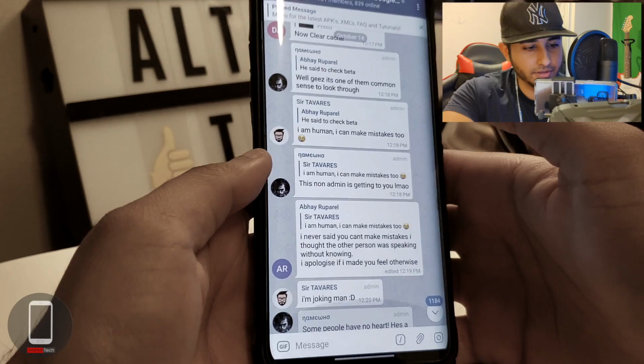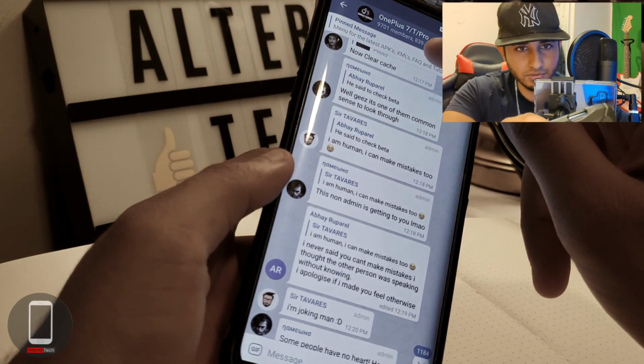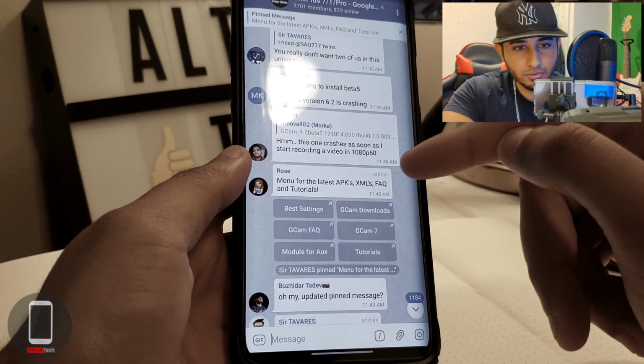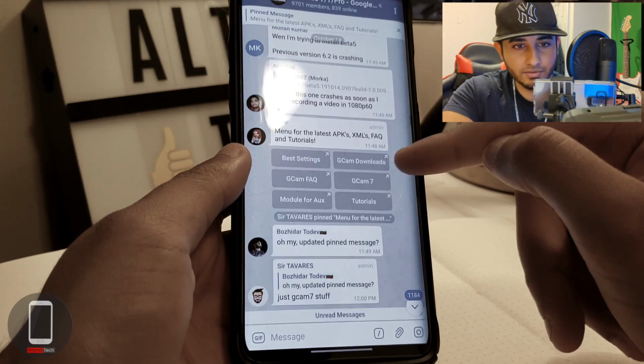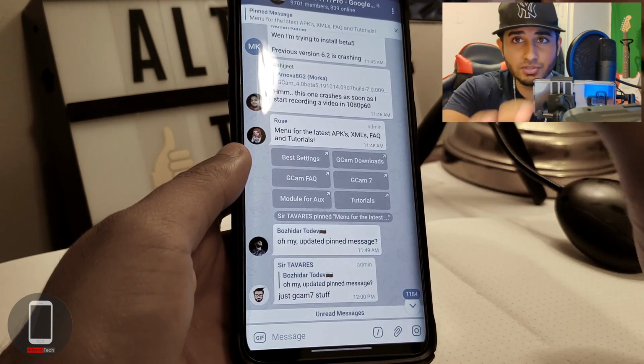So this is the Telegram group and there is a pinned message up on top. All you gotta do is click on that and here you have everything you need. You have the best settings, you have the downloads for your Gcam, you have frequently asked questions, you have the Gcam 7 tutorials, and a module for auxiliary. So there's a ton of cool things.